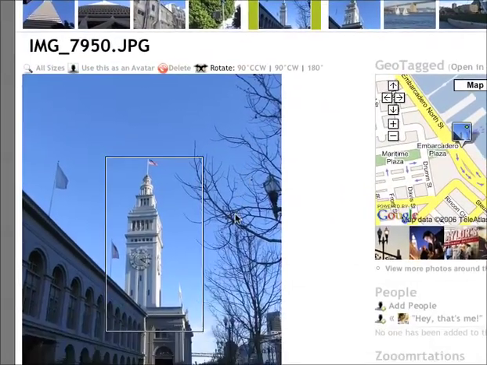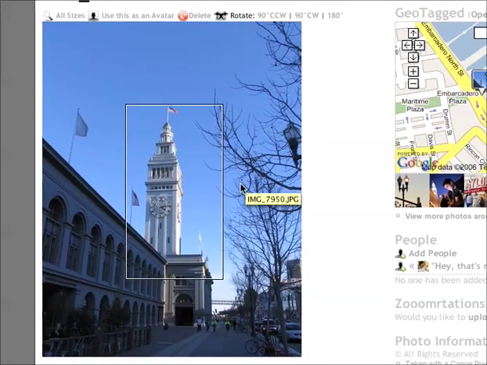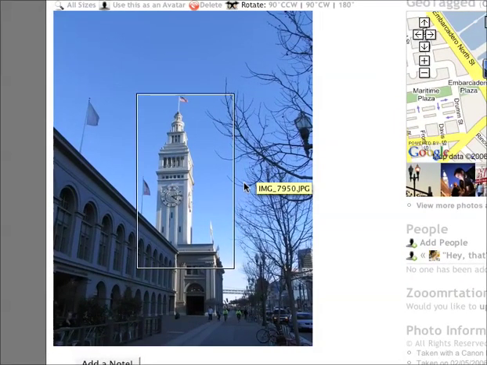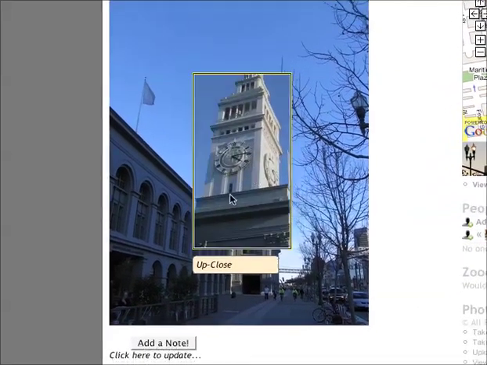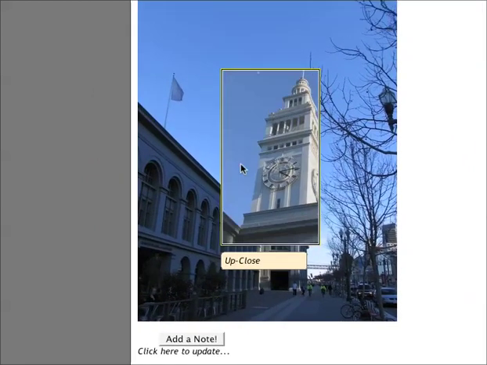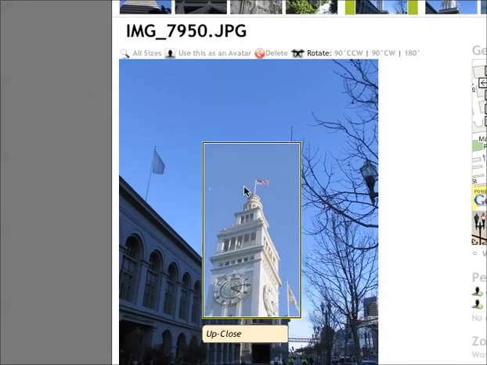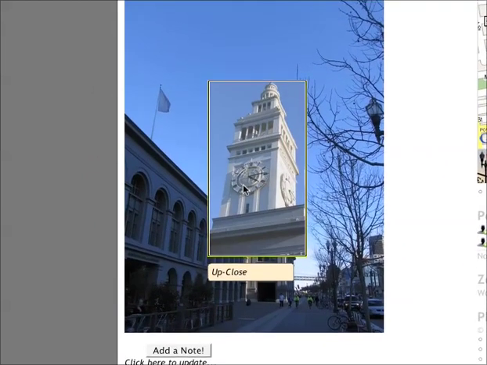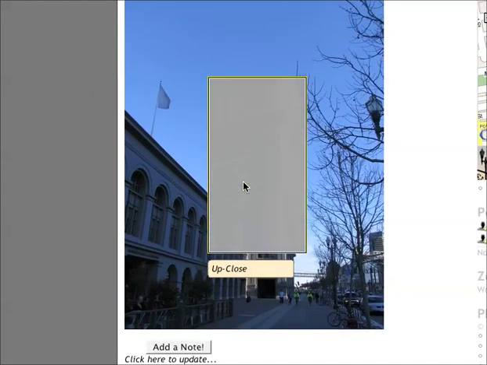Here's another photo. I was kind of wandering around San Francisco and took these two shots. This is of the ferry building. I can then, of course, hover over and get another, more close-up shot. See the moon, the U.S. flag, the time on the tower. Click through. And now I've got that other shot.